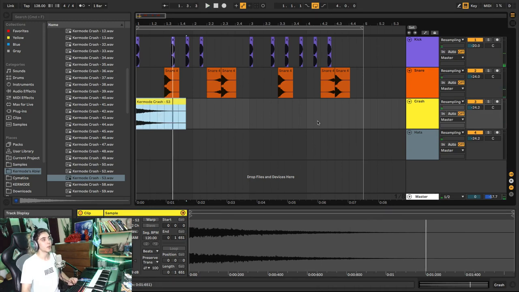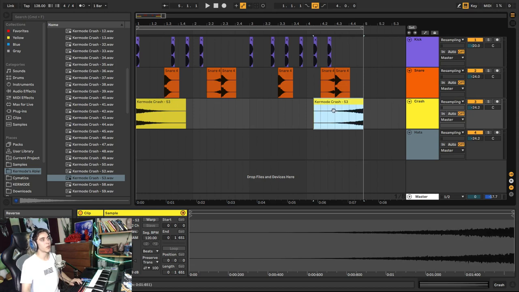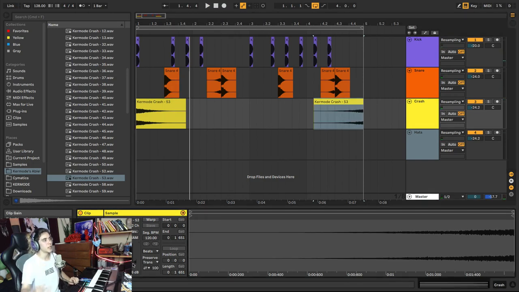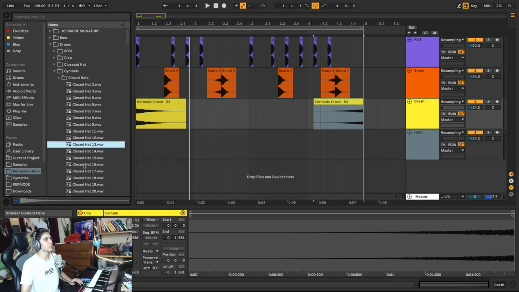Same thing as well when you're working with something like a crash. You can easily press the reverse button here or R to reverse it. See how that gives a nice lead in with energy? And then from there, let's add some nice cymbals in. So let's get some closed hats.